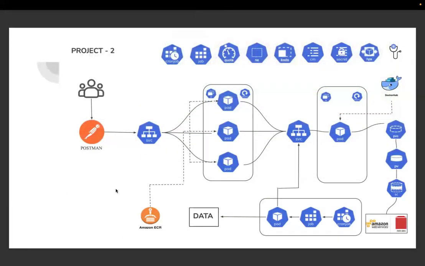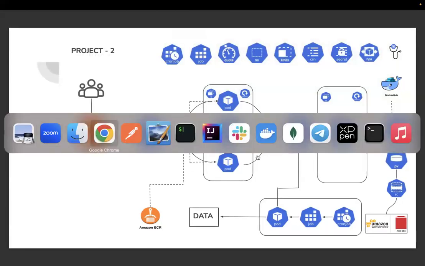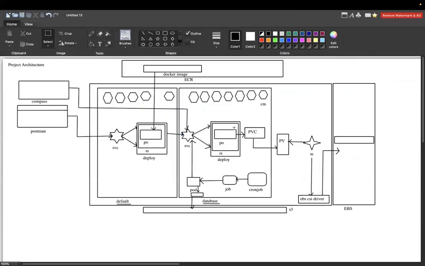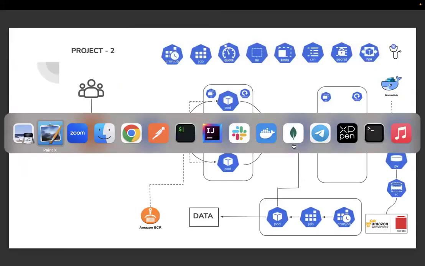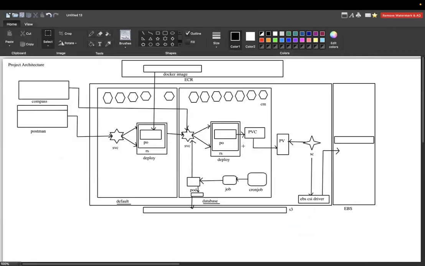The project number two is with Kubernetes. I explained project number two today to our morning 8 a.m. batch. Let me show you the architecture. This is how it looks when we draw it manually. Before explaining any project, I will draw the diagram again in the classes, so that it will be very clear for you.